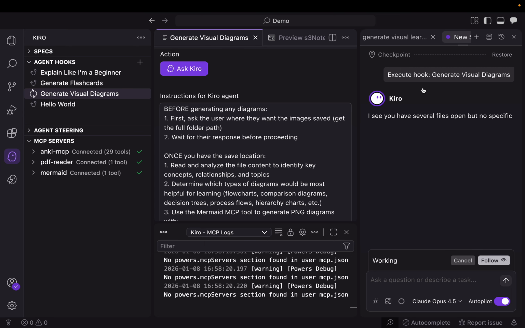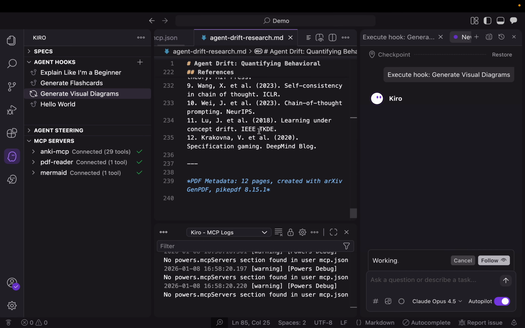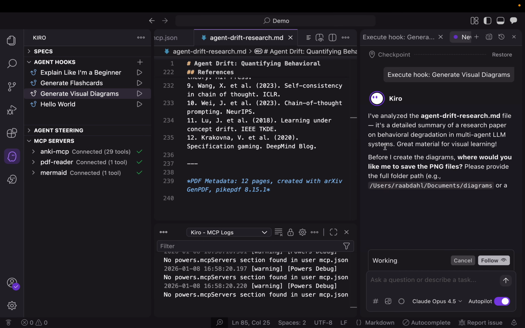Okay, it does work. It does work. But no specific file is currently active. Yeah, I wanted to do it on this one. Agent drift research. Generate visual diagrams. There we go. Now we have a file that's active. Okay, please provide where you want it. Okay. Yeah, I want it. Diagram slash agent drift.